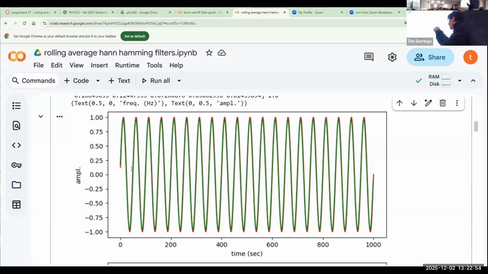And actually, it is reduced a little by this filter, but even less than the unweighted rolling average. So at low frequencies, we'll see the Hann and the Hamming filters do better in transmitting the low frequencies. They distort, or attenuate, the low frequencies less. And then we're going to see at high frequencies, they do the opposite.